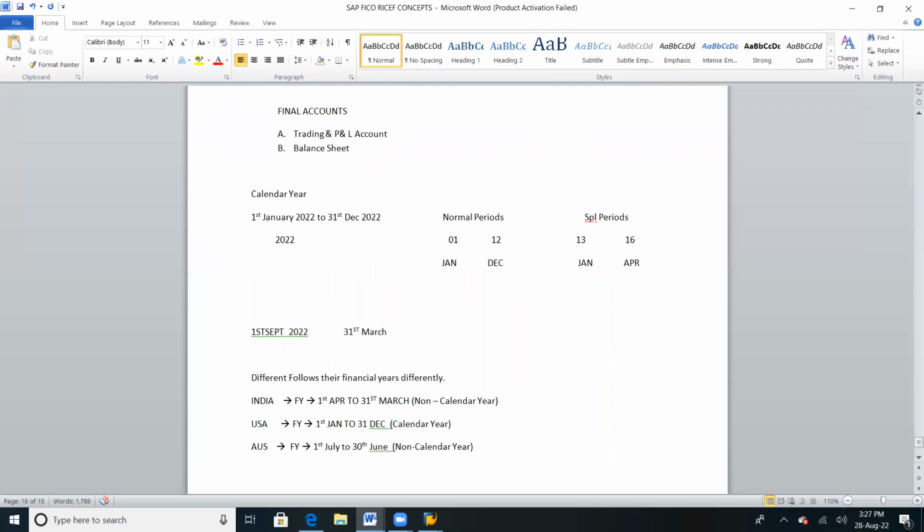And majority European countries, I said again, the majority of European countries follow their fiscal year from 1st October to 30th September. Non-calendar. Clear? I said a few European countries. Yes. Any questions still here? Now you can recognize which is the fiscal year.